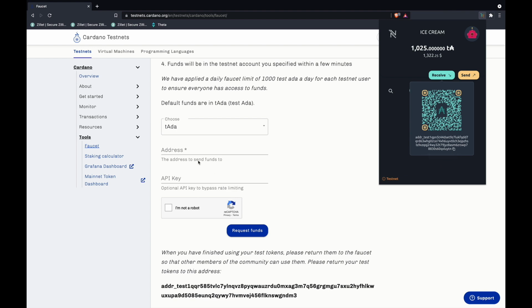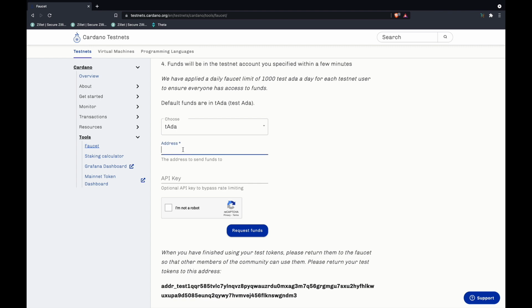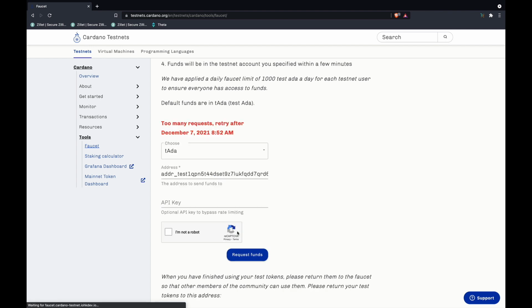Once we do that, we're going to come down. Don't worry about the API key. Just hit I'm not a robot and request the funds. Now, I've already done it. That's why I have to wait. You can only get 1,000 per 24 hours. So you shouldn't have any issue, and it doesn't take long to send it to your NAMI wallet.